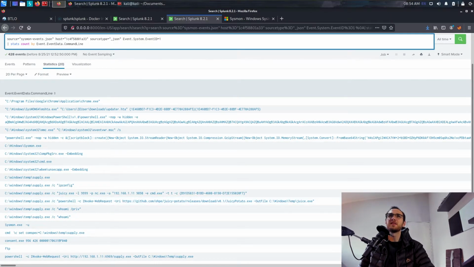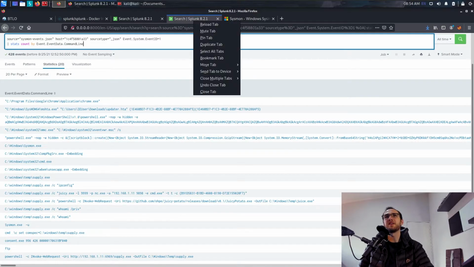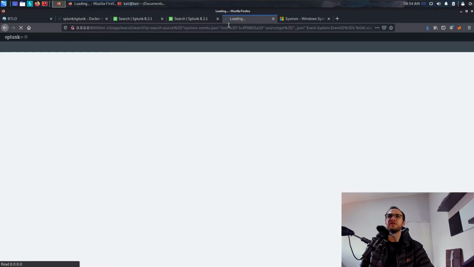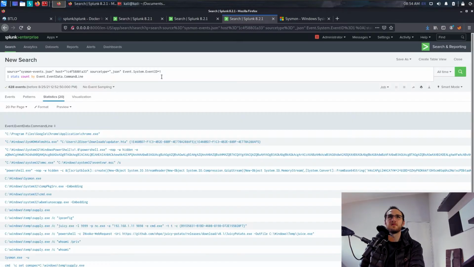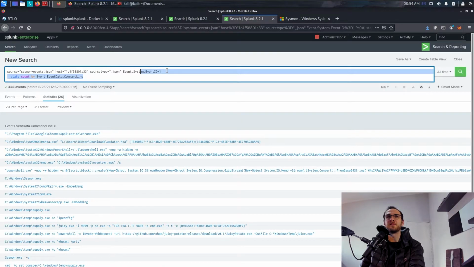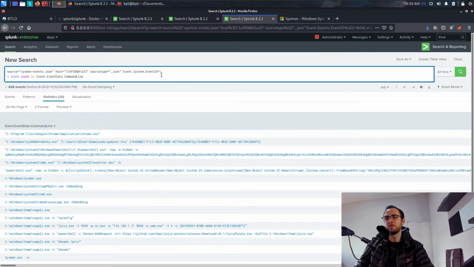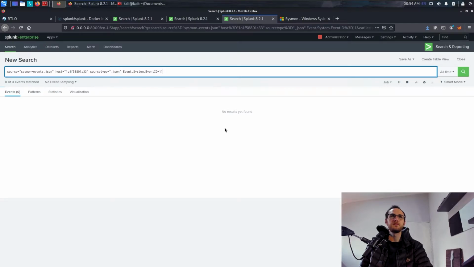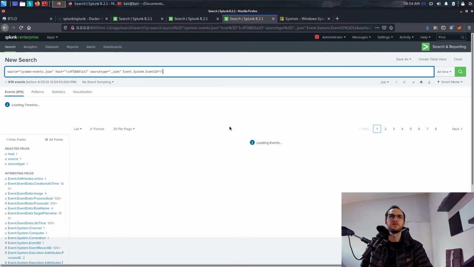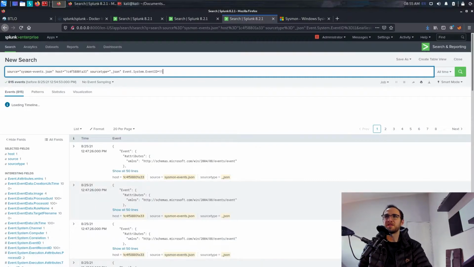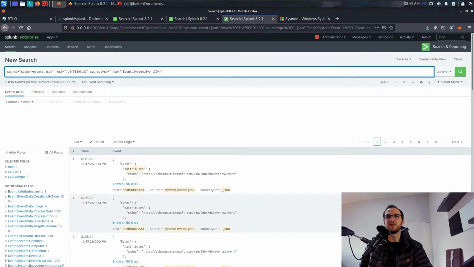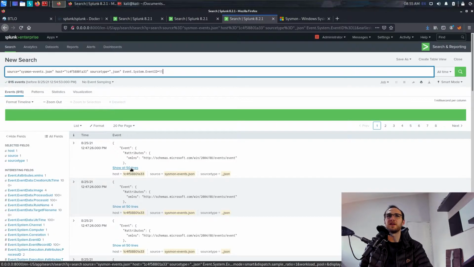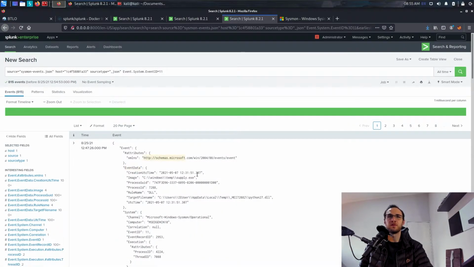So just looking at some of the other event IDs we saw as well. Just duplicating my tab again. And this time we'll put our filter on event ID 11. Just removing our stats command to get the raw logs. And we can start seeing what are some of the fields or logs for event ID 11. So just show all lines.